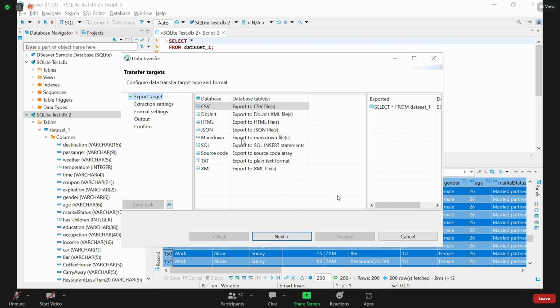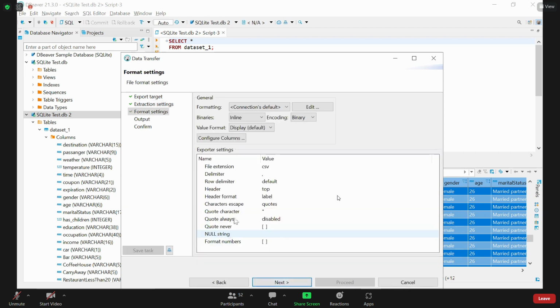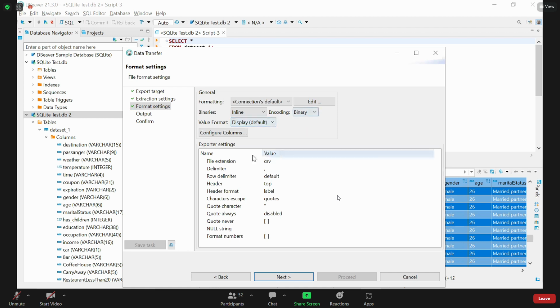You can export to a CSV file, HTML, JSON, Markdown, SQL, source code, text, and XML. At this moment, I just want to select export to CSV file. Just go ahead and click next. Once we go to the next, nothing is going to change, so once again, select next. And then it's asking for binary inline encoding, binary by default.